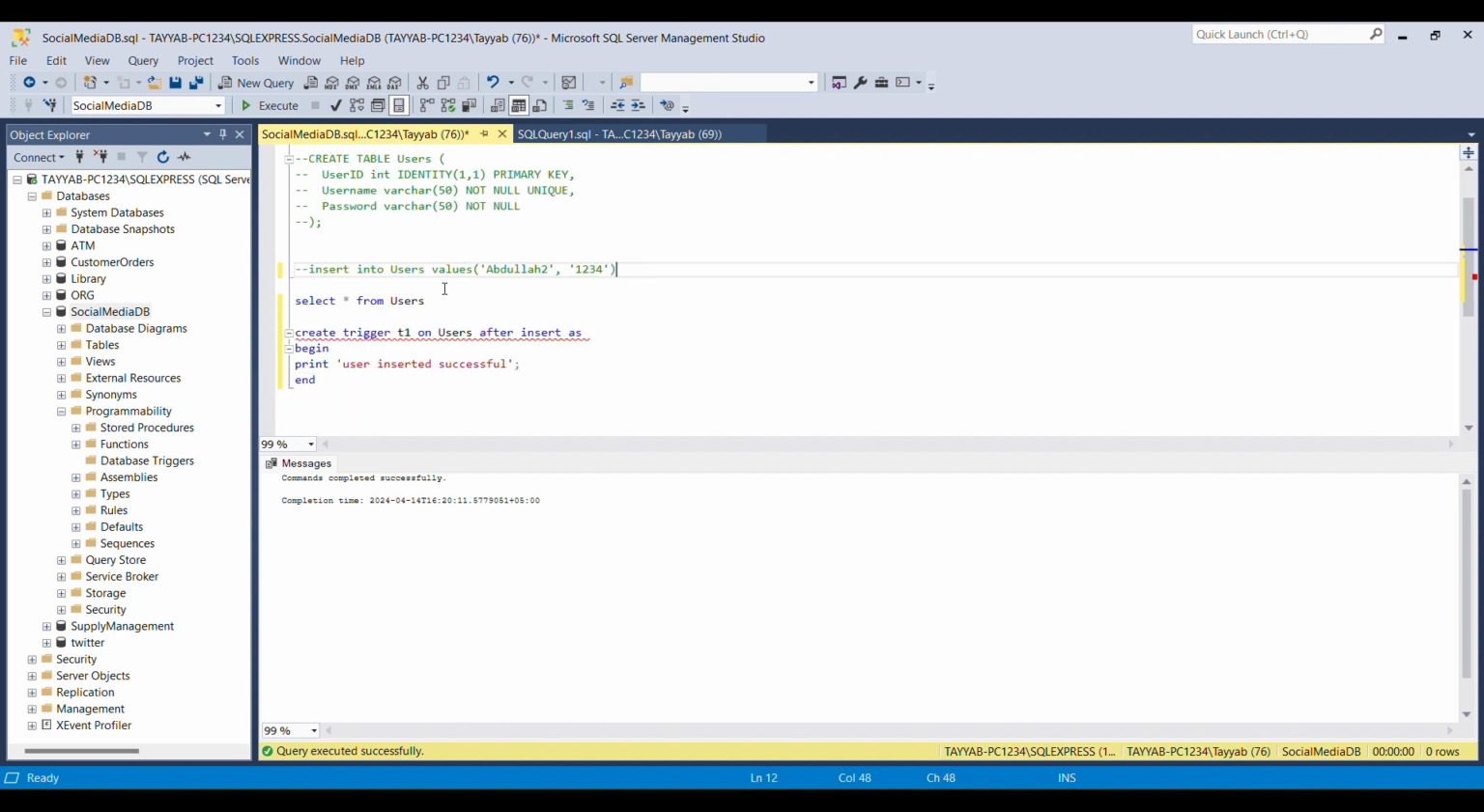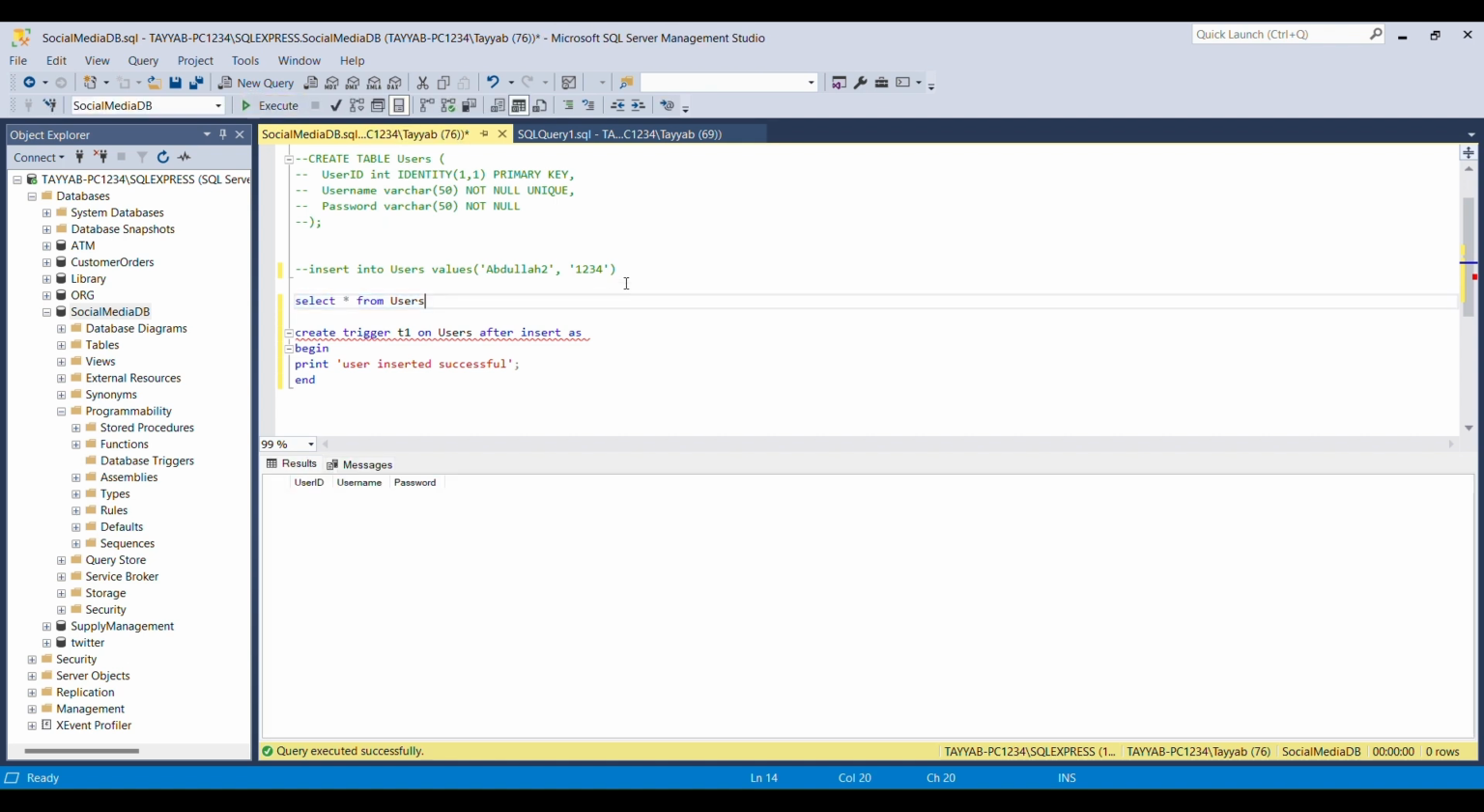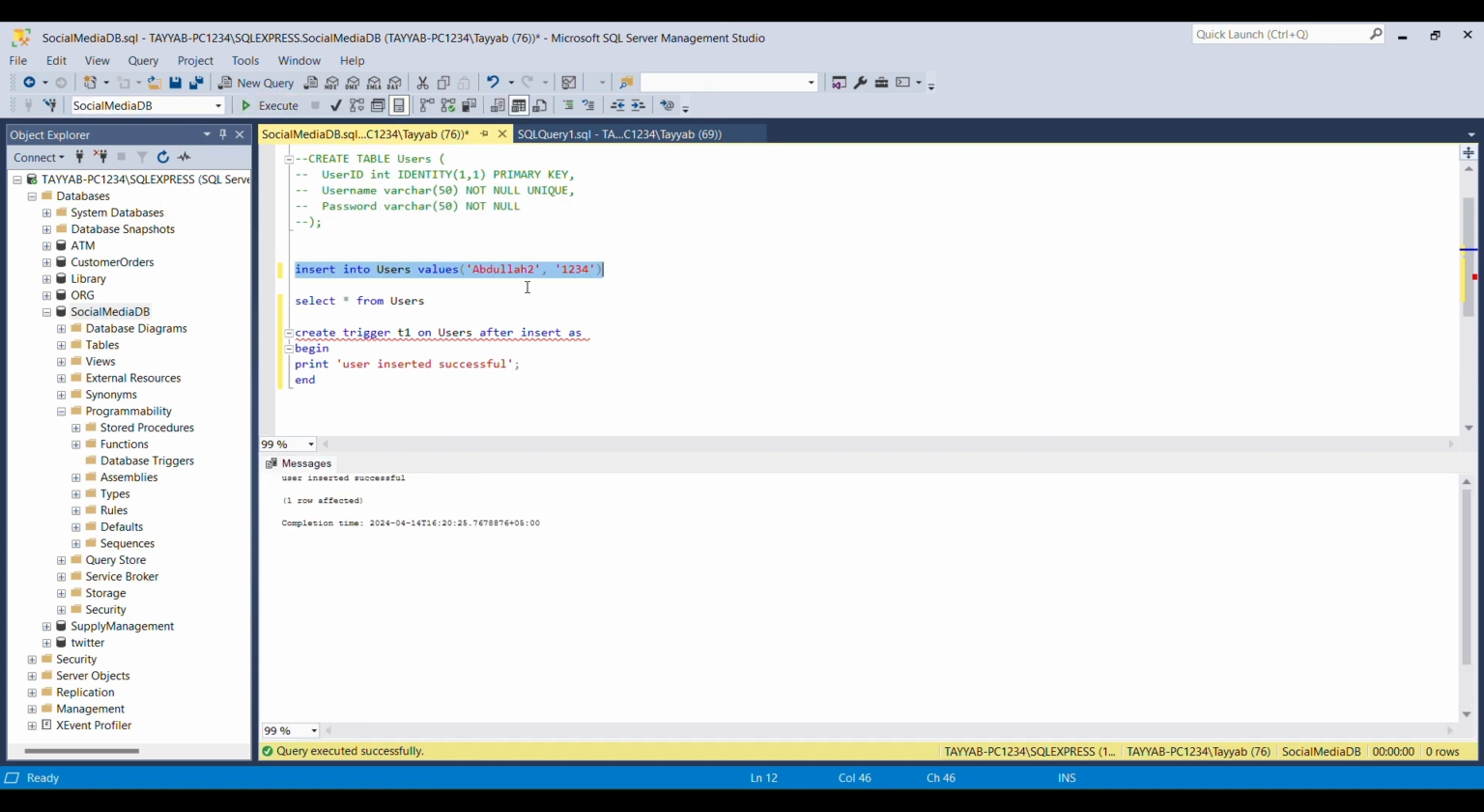So now, my table, let me show you, it's empty right now. So let's just execute this insert command, and as you can see our trigger automatically ran and it says user inserted successful.